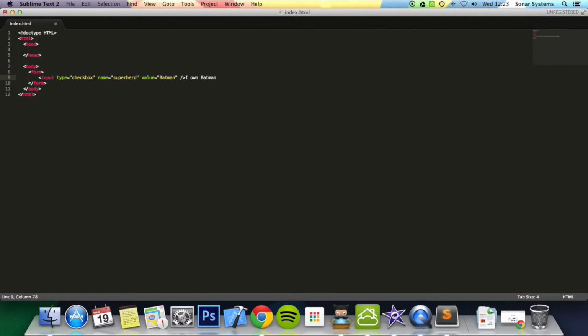own Batman. So let's just go over what we have. We have the input, so we have the type, checkbox, and we have name and value. These are up to you what you want to put in there. The name will be an identifier to be able to identify that particular input, and the value is sort of a hidden value that you can use to maybe put in a database.